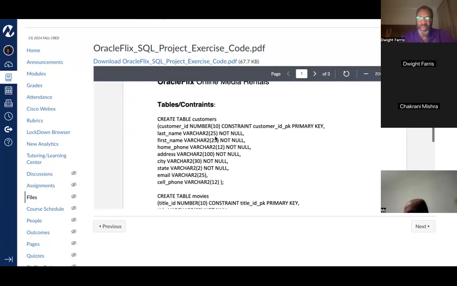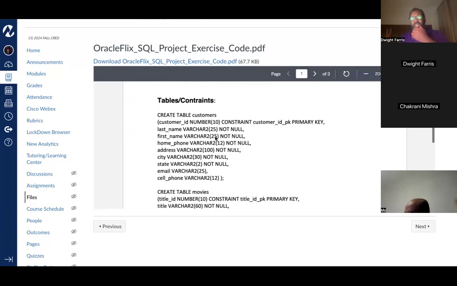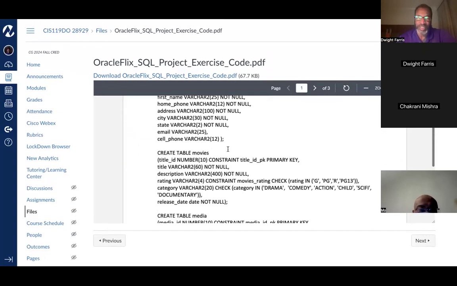Now, you can do it a couple ways. You can run through the queries and then just take at least a screenshot that shows that the tables have been created and that the tables have data. That's the key.